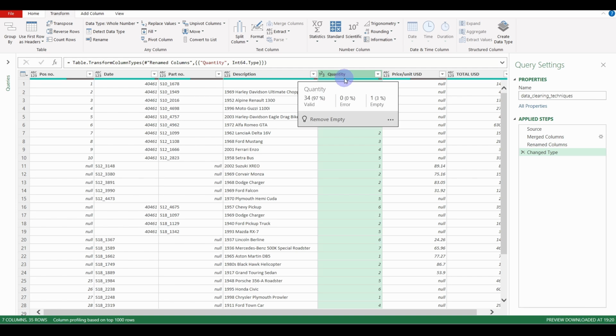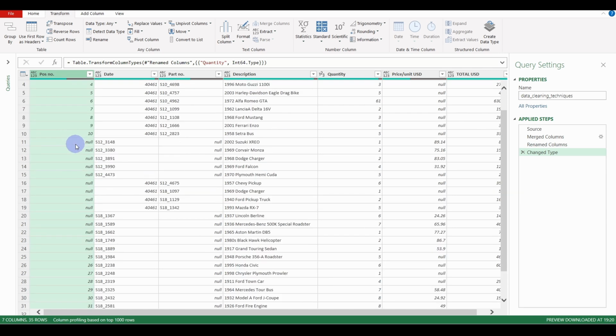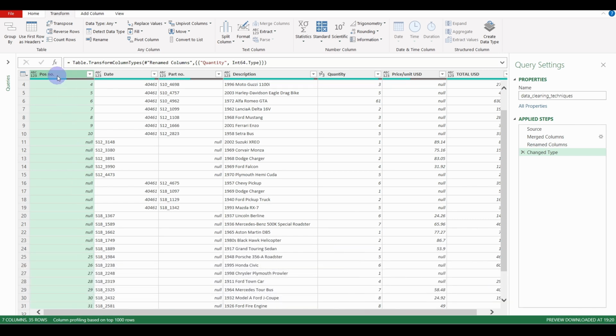The second column we are going to deal with would be the position number column. And we can see that the position number for some of the rows is missing, but the position number is increasing by one for each row. So the simplest technique would be to add a new column with index from one. And we will just get rid of this column.